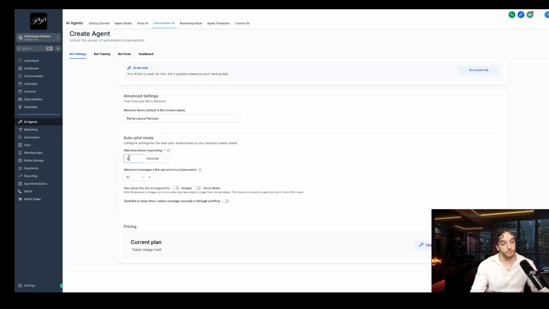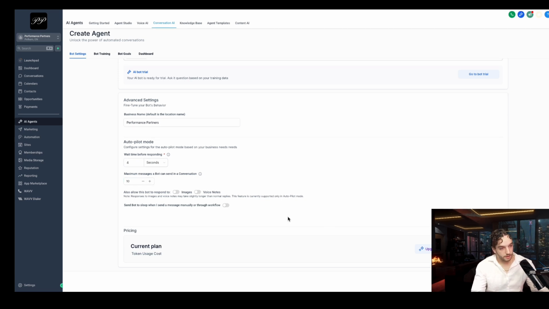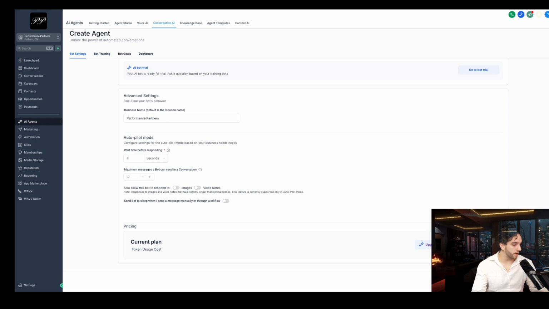Then you can choose how many seconds you want in between your bot answers. Do 4, so it sounds a little more natural. And then a max of 10 messages per bot. This is just how many messages you want your bot to send before it times out. It's usually going to be a couple cents a reply. So we can go to save here at the bottom.